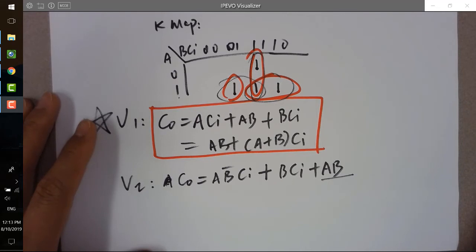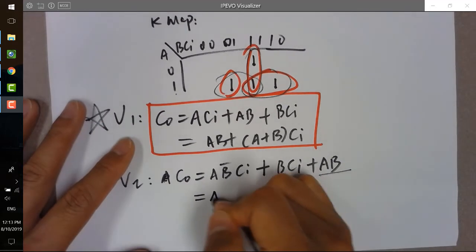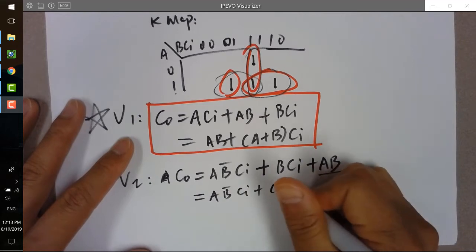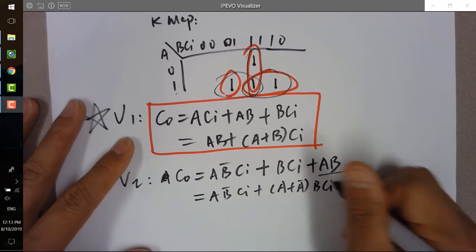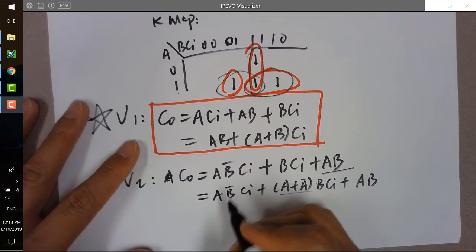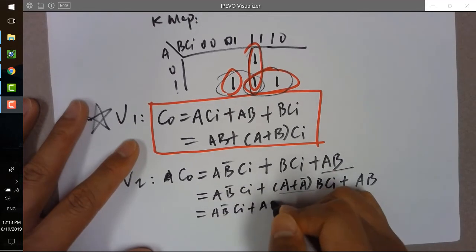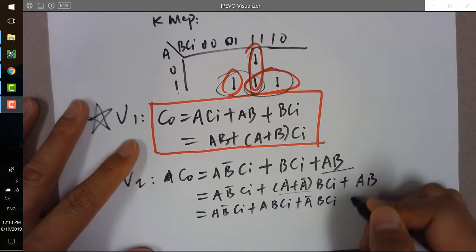So I think we can have a bar. Let's try it. I'm not sure. Okay. A, B, not CI. Let's put A or A bar inside and B, CI, because this is just one, right? It's not changing the result. And then we have A, B, not CI or A, B, CI or A, not B, CI or A, B.